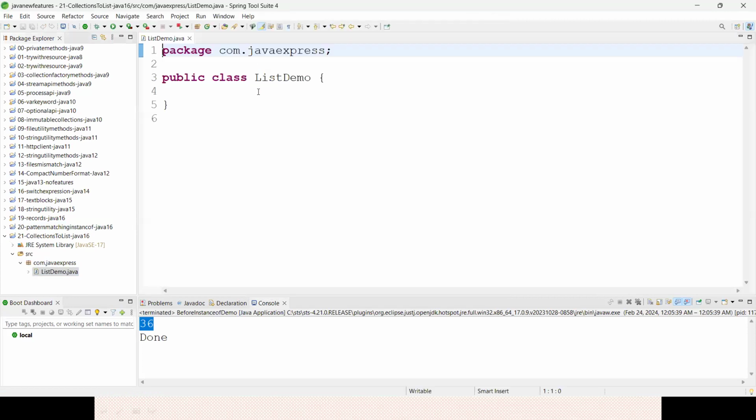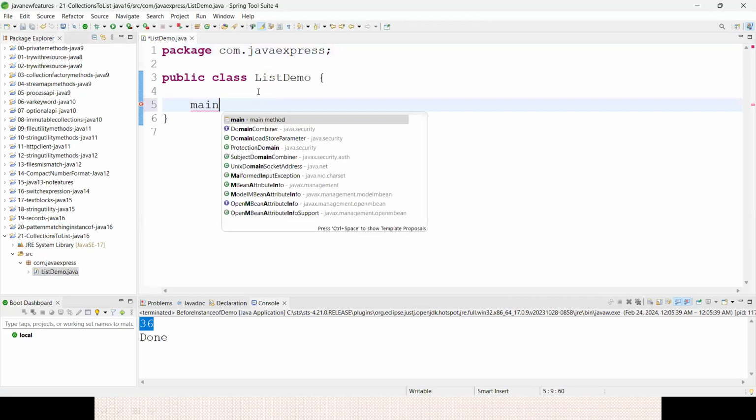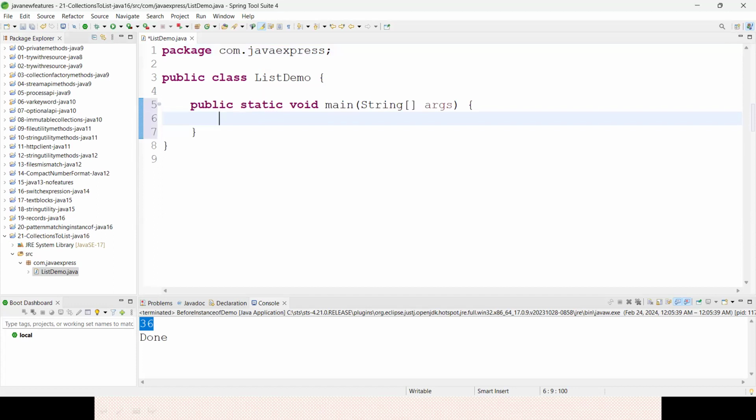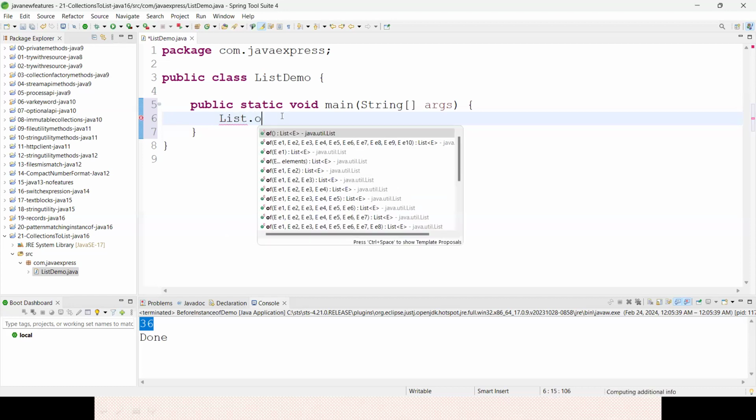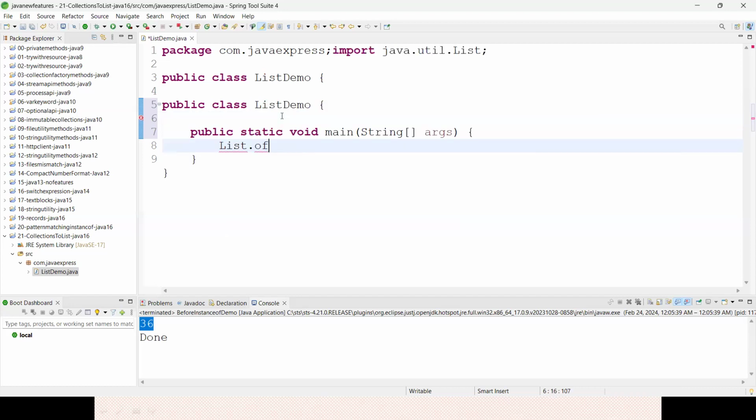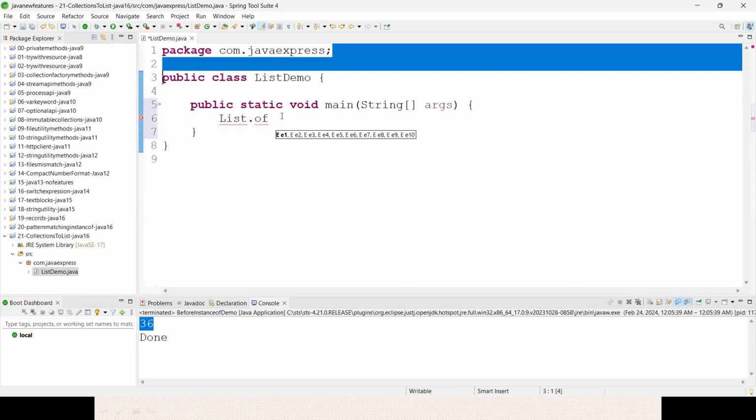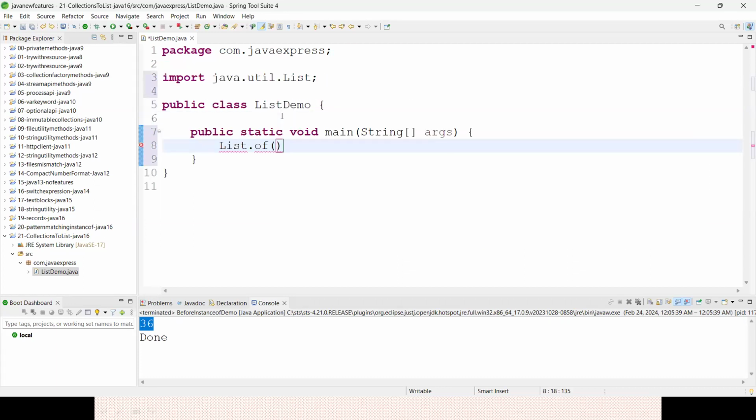Assume that we have a couple of elements. How to add elements to the list? Inside List we have the of method. In this of method, a maximum of 10 elements we can add. Let me add some elements like 2, 4, 5, 6, 7, 8. This is called an integers list.